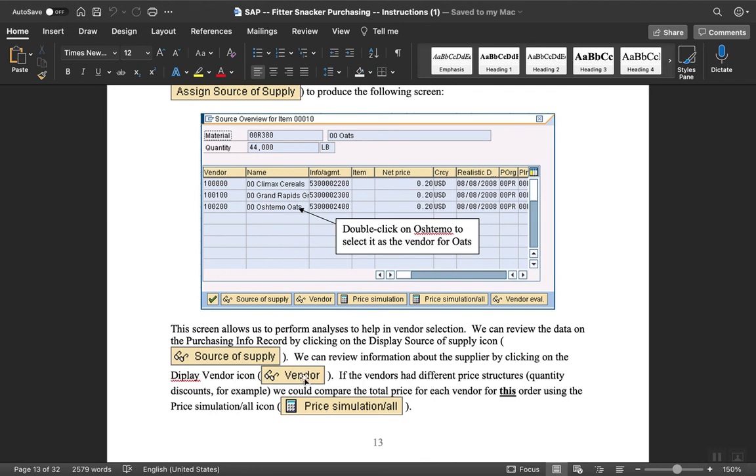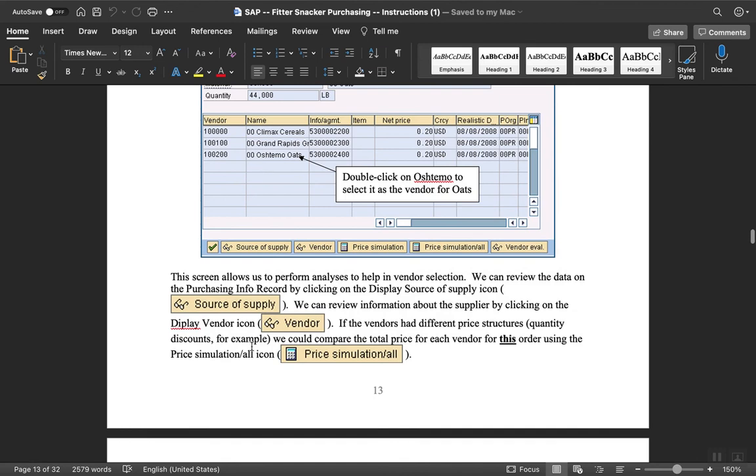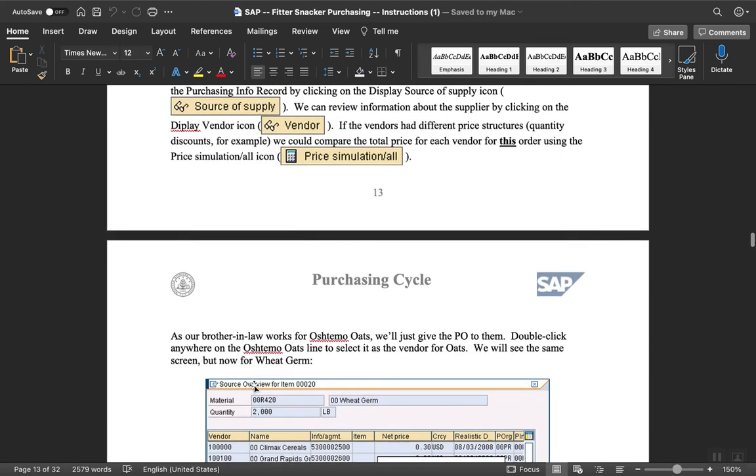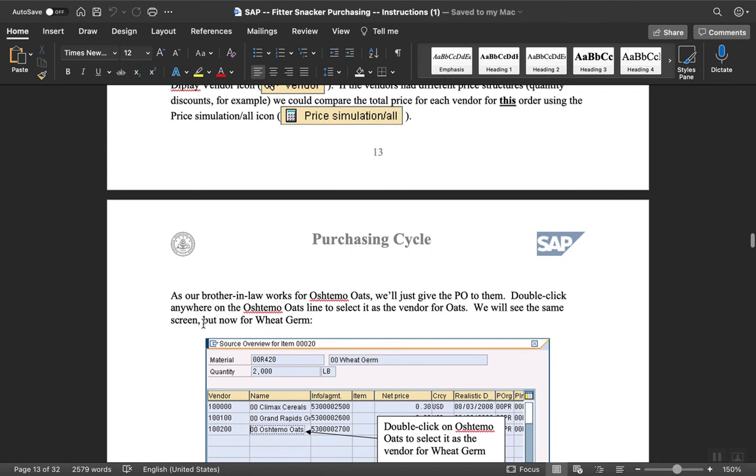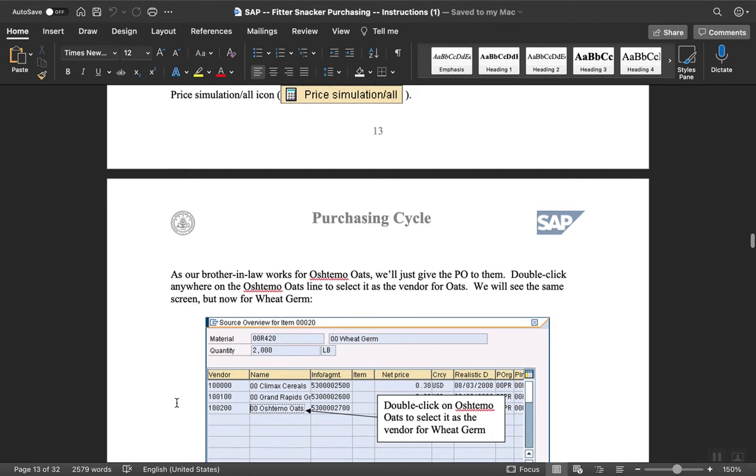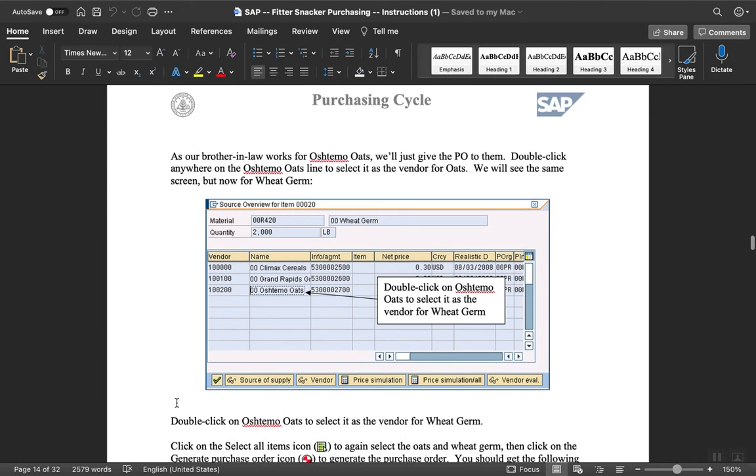And as I said, what we can do is look at all the different options. This is built for the person in the purchasing department, so we can figure out who's got the best price. We're assuming it's going to be Oshimo Oats in our case, so we're not going to do the pricing. Like our brother-in-law works for Oshimo Oats, we'll just give the purchase order down, which is probably not ethical, but it shall work for us. All right, so we selected that.